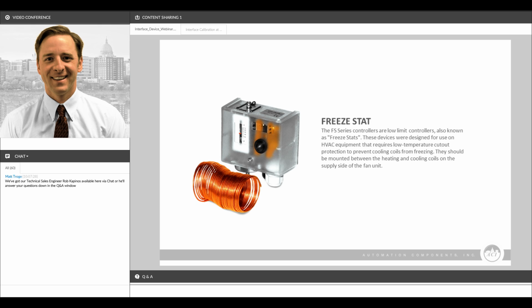Our FreeStats are a very common accessory item, and they've been growing in popularity in recent years as well. They're available in 3 different capillary lengths, 6, 10, and 20 feet. They have both manual or automatic reset, and with either 1 or 2 sets of single pole double throw relays. And so they are an alcohol-filled capillary designed to trip the relay at the set point you choose any time the temperature drops below the set point over a 1-foot section of the capillary. A very reliable and cost-effective solution for your low-limit freeze protection applications.